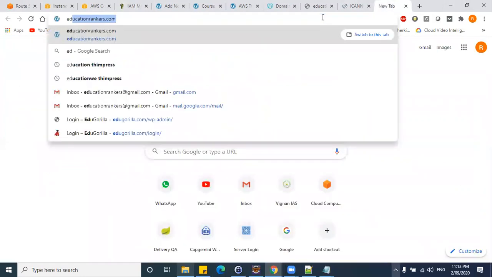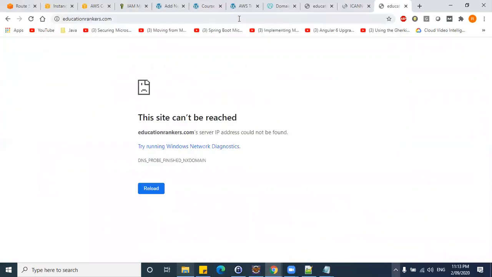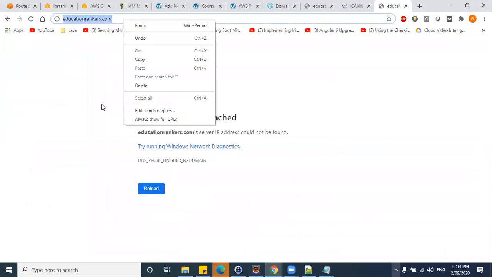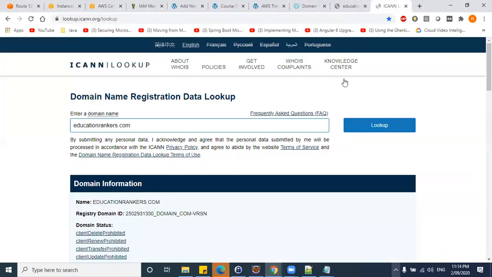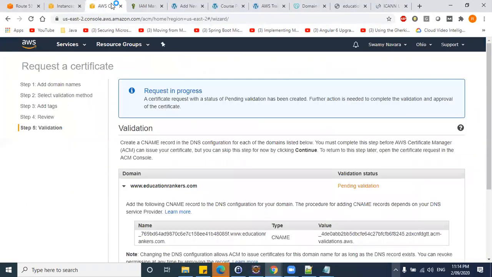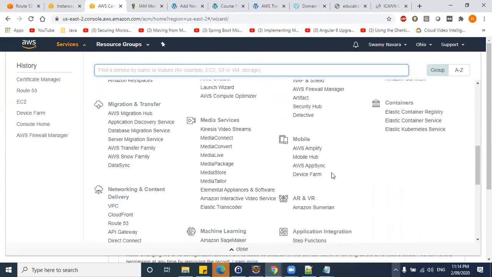Now let us see. Bad luck. We are not able to see that, it is still affected. Let's give some more time and check after a while.